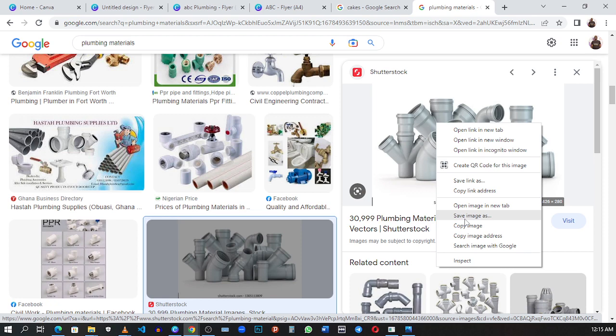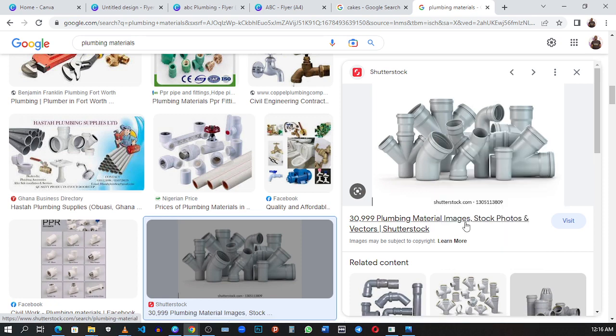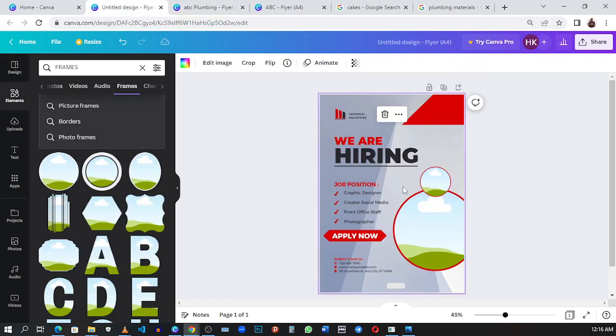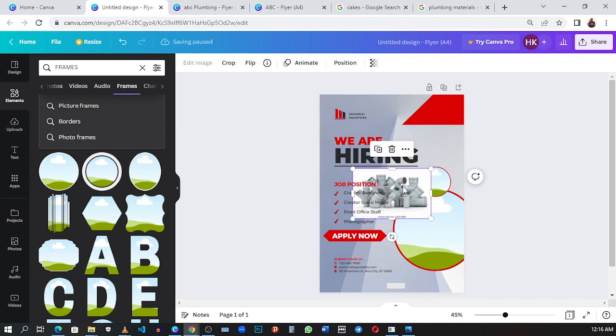But what I normally do is I copy the image instead. When you copy the image, you've not downloaded it onto your PC. One disadvantage is that if I want to use the same picture again, I would have to look for it again, and if wherever this picture is hosted the picture is gone, I may not get the same picture again. But normally I like doing it like that. So I just copy, then I come to where I want it and press Control V to paste. When I paste, it will download into Canva.